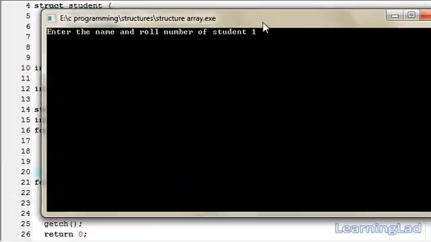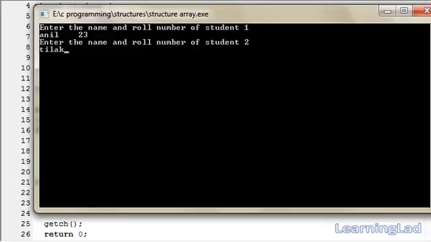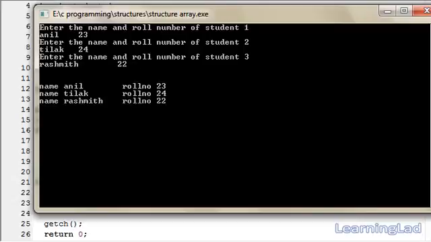So as you can see here, enter the name and roll number of student 1. So I'm gonna write Anil, separated by a tab, then I'm gonna write the roll number, let's say 23, hit enter. Enter the name and roll number of student 2, let's say Tilak, then separated by a tab, then the roll number, let's say 24, hit enter. Enter the name and roll number of student 3, okay, let's say Rashmit, separated by a tab, then the roll number, let's say 22, hit enter. Name Anil, roll number 23, name Tilak, roll number 24, name Rashmit, roll number 22.